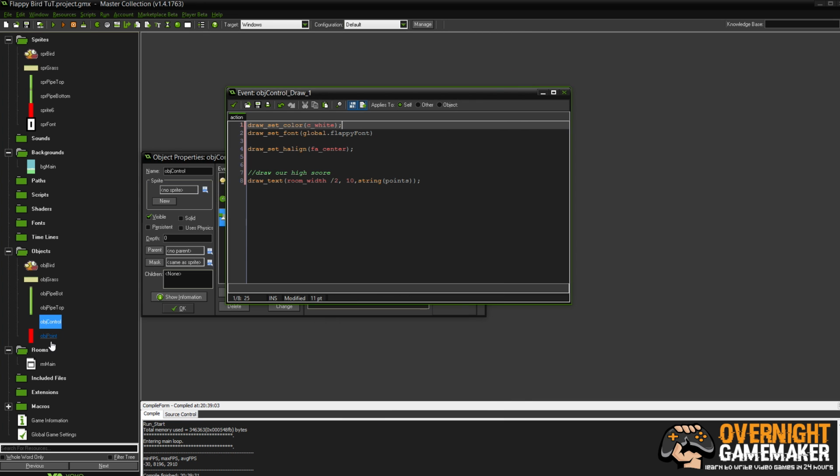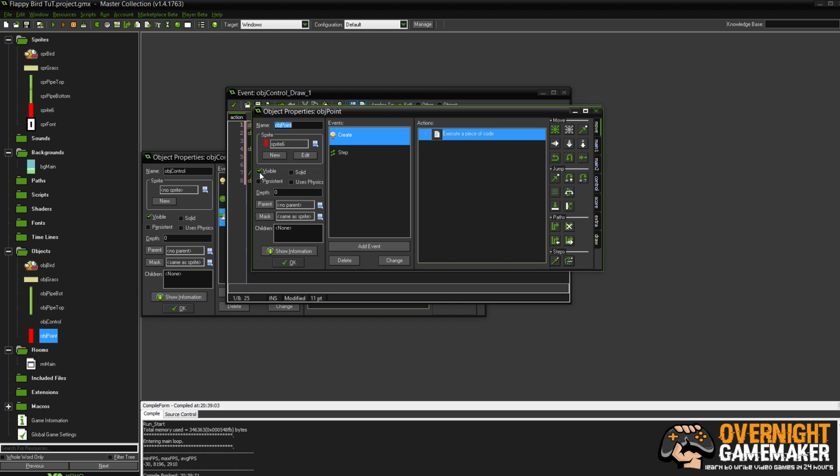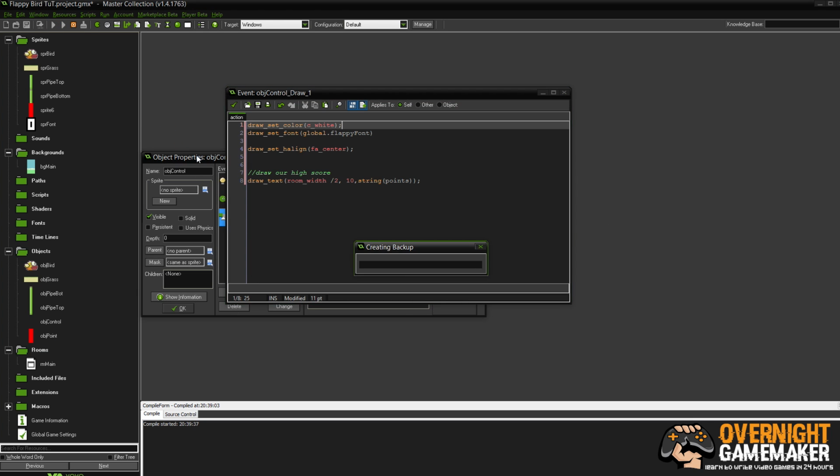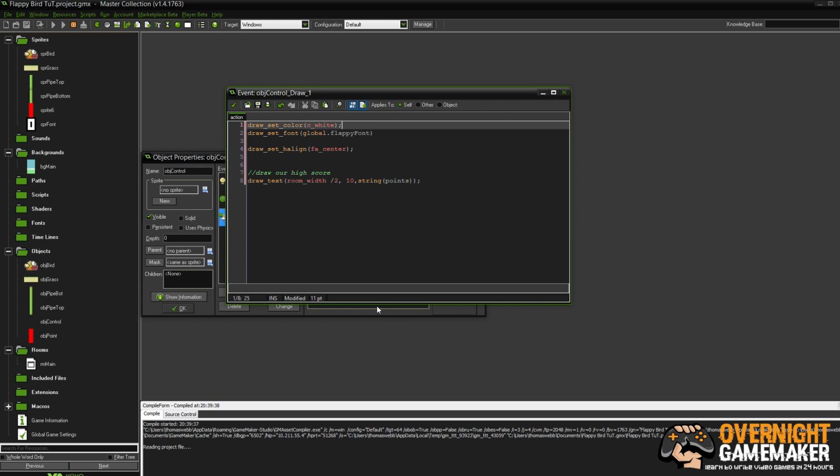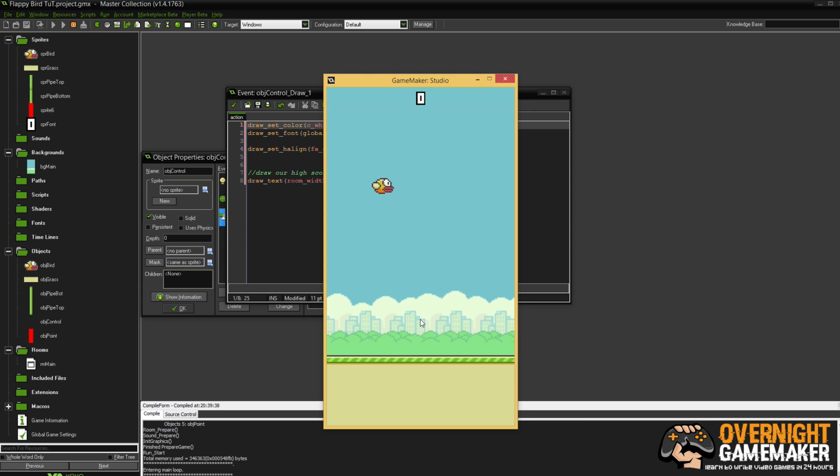Now, the last thing we do is go to obj point, and we just want to click the visible button here and turn that off. And all that's going to do is hide the box, the point box that we use to collect our score. And now if we click here, we're going to just do this. There we go. Isn't that great?